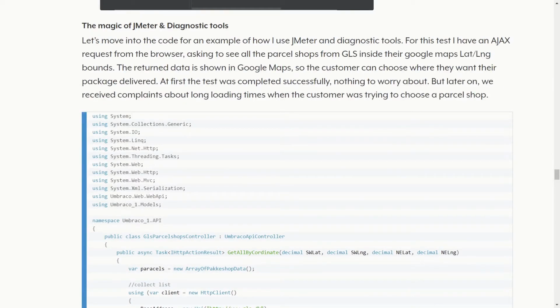The magic of JMeter and Diagnostic Tools. Let's move into the code for an example of how I use JMeter and Diagnostic Tools. For this test, I have an AJAX request from the browser, asking to see all the parcel shops from GLS inside their Google Maps latitude and longitude bounds. The return data is shown in Google Maps, so the customer can choose where they want their package delivered. At first, the test was completed successfully, nothing to worry about. But later on, we received complaints about long loading times when the customer was trying to choose a parcel shop.